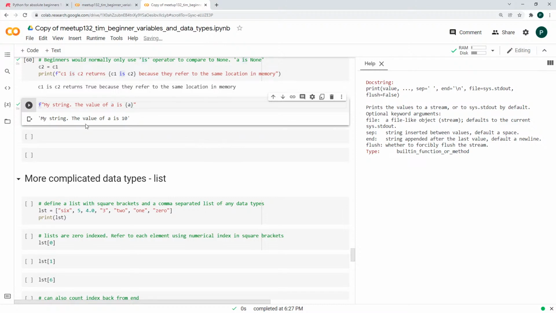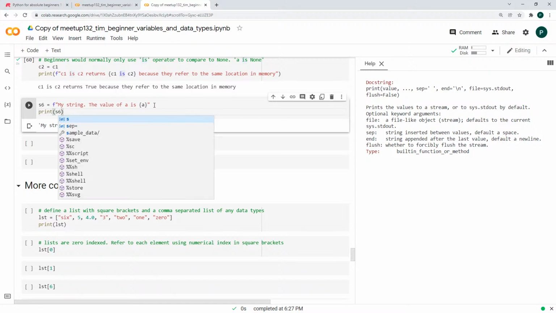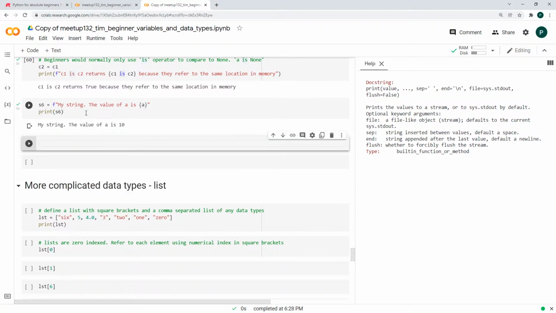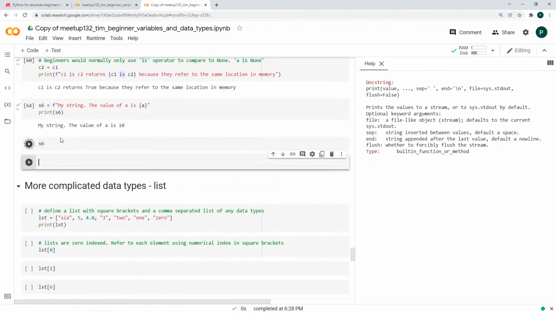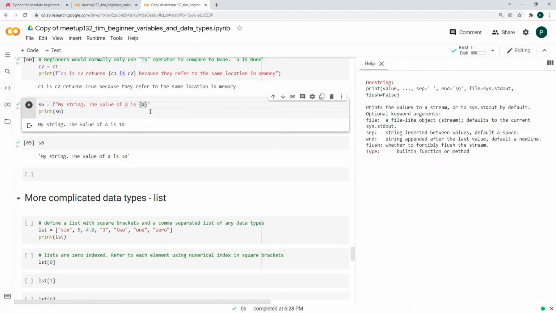You can use them in print statements. You can use them storing the value into a new string. So I could say S6 equals that F string, and then print S6. And now S6 will always have that value, so I can do S6 again, and it's still got the value. Now, you could put lots of different curly braces in there evaluating lots of different expressions. I'll just stay with the one.